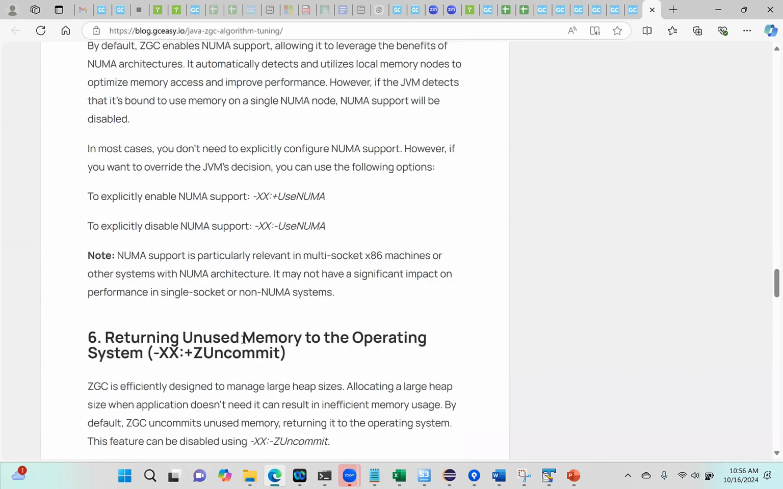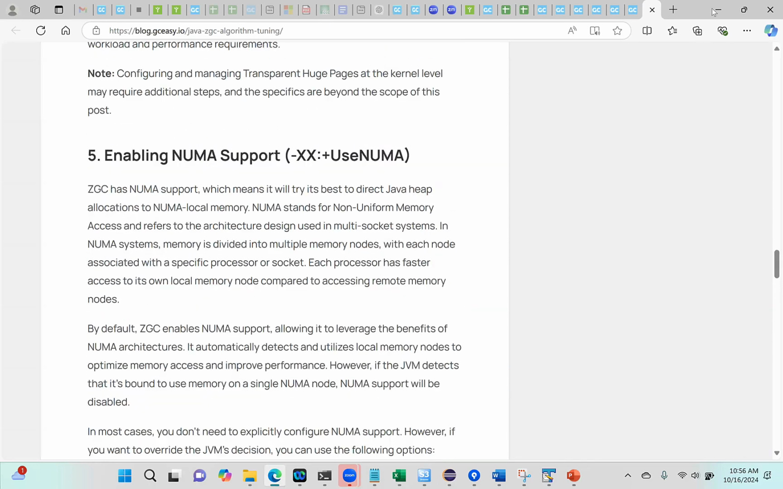That's all you need to be focusing on. So play with this and see whether you're going to see an improvement or not.